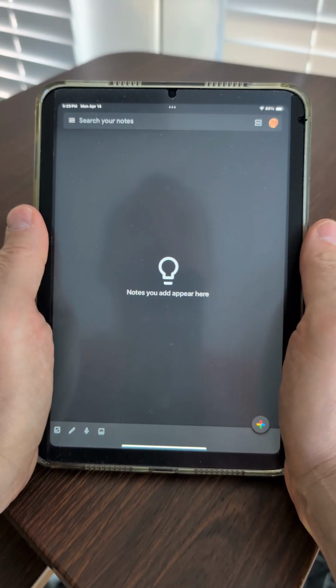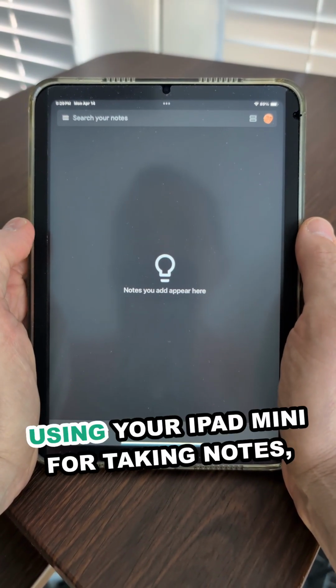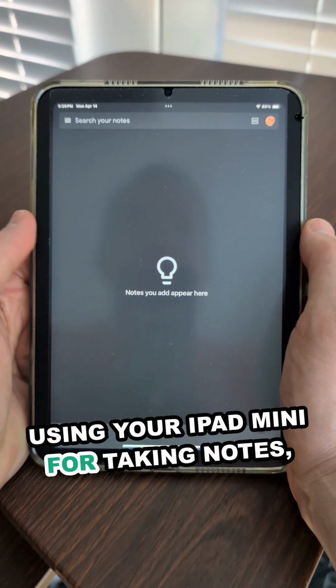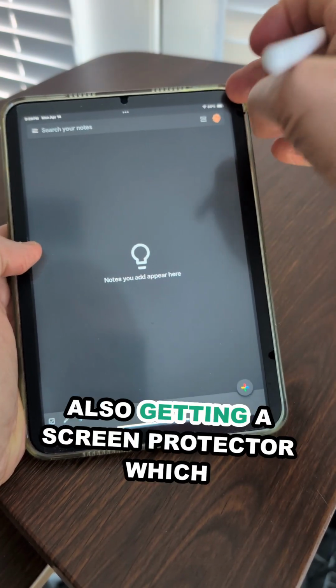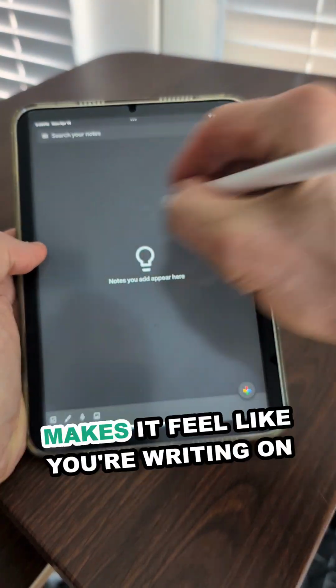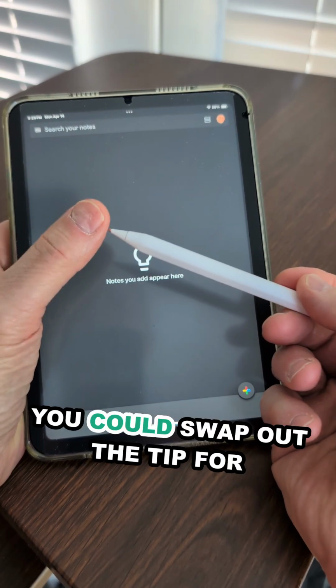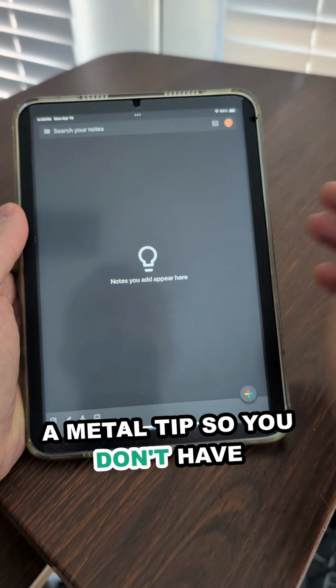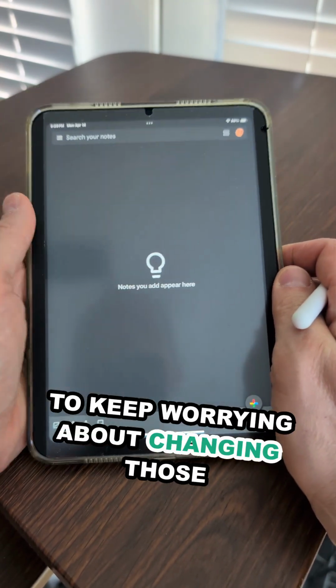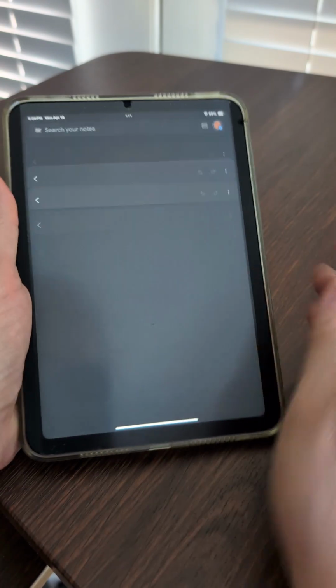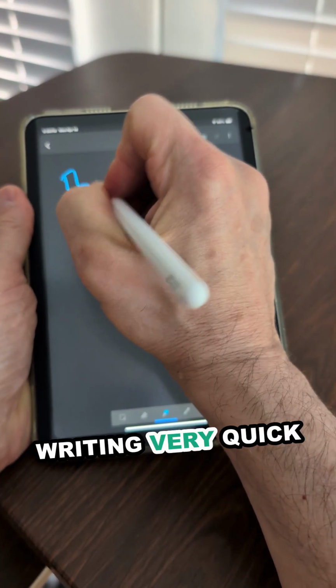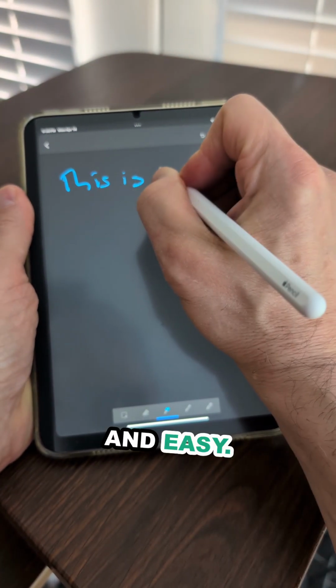The tip of the day is using your iPad mini for taking notes, also getting a screen protector, which makes it feel like you're writing on paper. And if you got the Apple Pencil, you could swap out the tip for a metal tip so you don't have to keep worrying about changing those tips. And it makes writing very quick and easy.